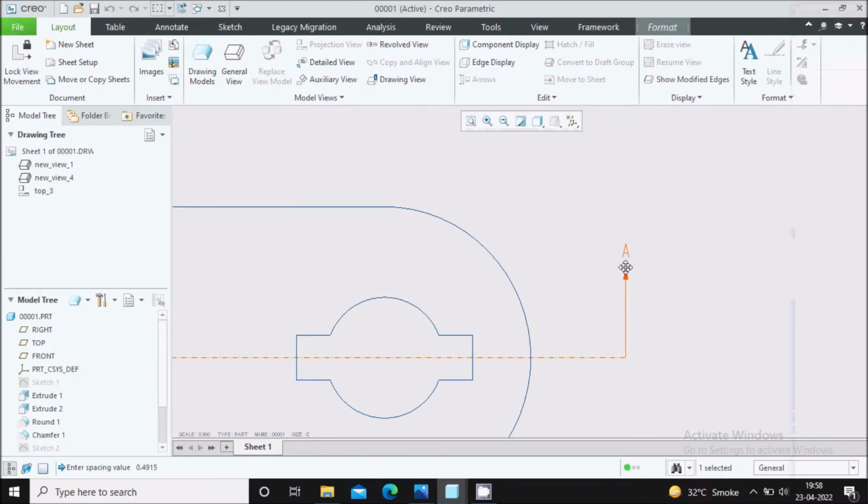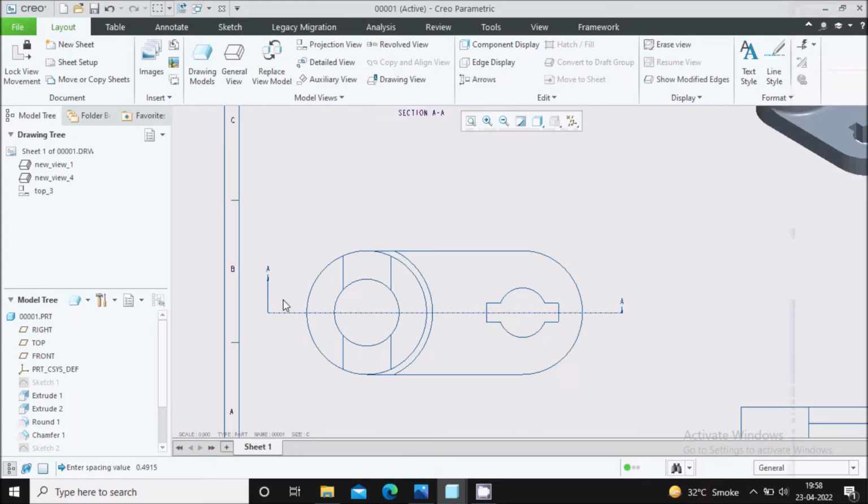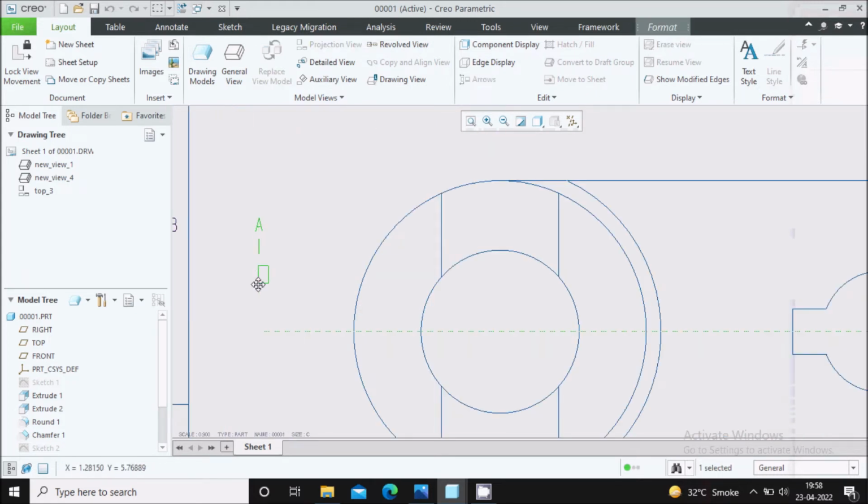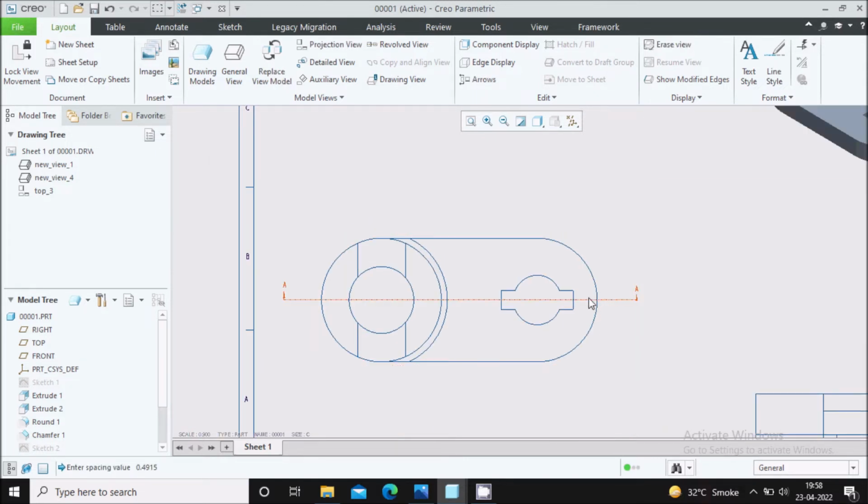Okay, select this view, just I will move like this downward. I will move it downward, like this. Okay, that's okay now.